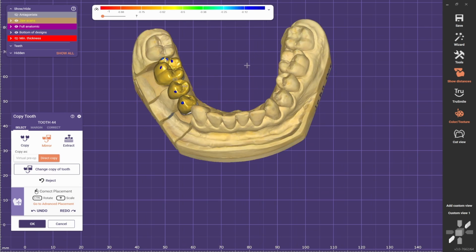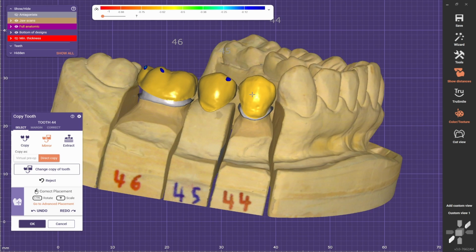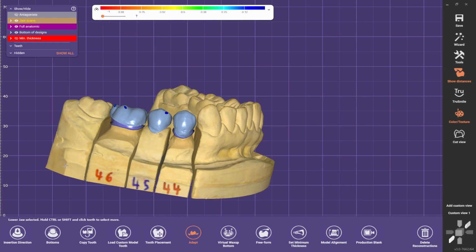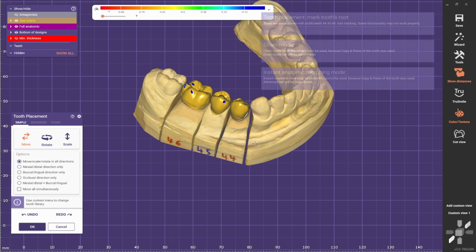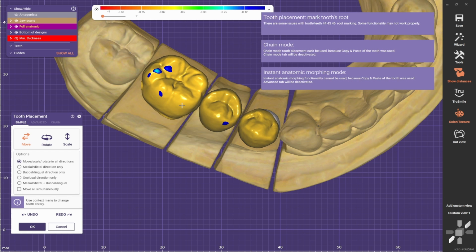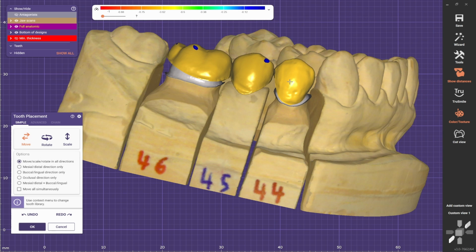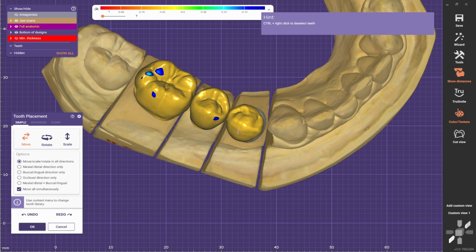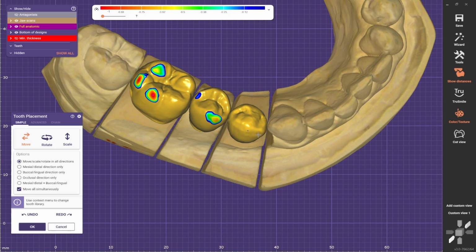As you can tell, we have a much bigger space at this stage. This side has much more space than this side, so we're going to have to make them a bit bigger. And so we press OK. We have them copied, and now we go to tooth placement, so we can make them bigger all at the same time. Probably we can put them together here. And now we select move all simultaneously, like this. Then we click shift and drag to make them bigger, and we can position them.